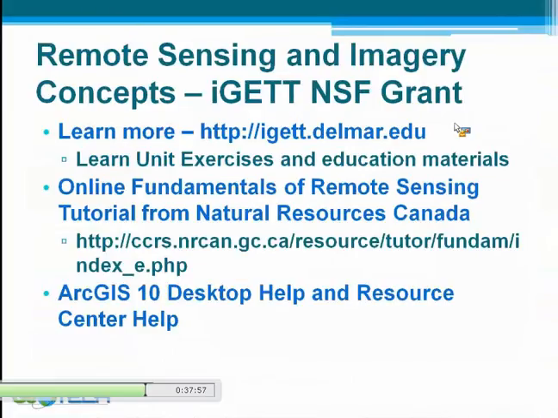I got an Integrated Geospatial Education Technology and Training NSF grant. At delmar.edu, you can get to the web page. There are learning unit exercises with data and exercises, and there are also materials we used in workshops to help educators learn remote sensing. So there's a lot of resources.